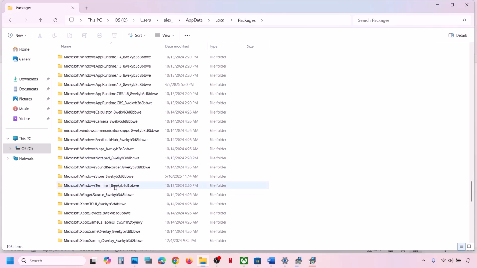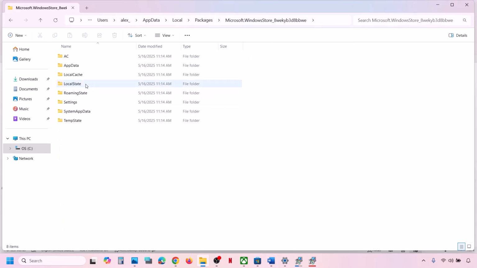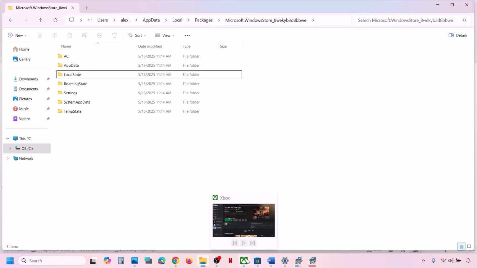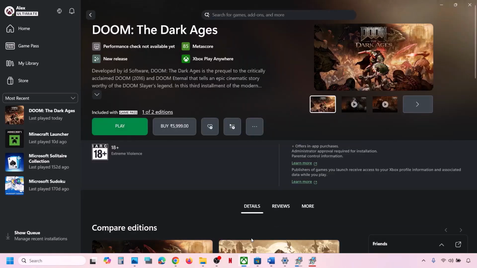So over here you can see this Microsoft.Windows Store underscore some alphanumeric character. Open this folder and then over here you will see local cache folder. Make a right click and you can delete it. Now you can open Xbox app. You have to relaunch Xbox app in Microsoft Store and then you can check.